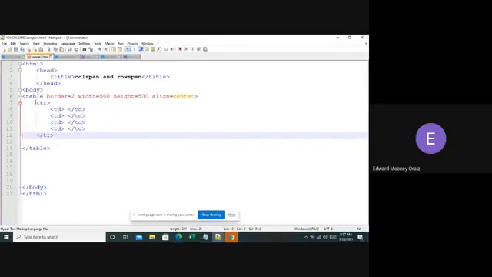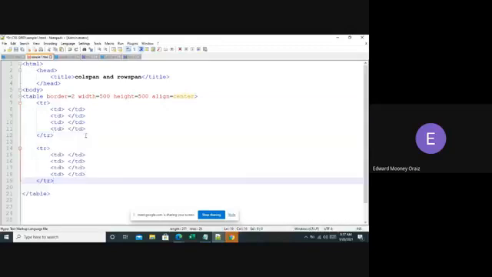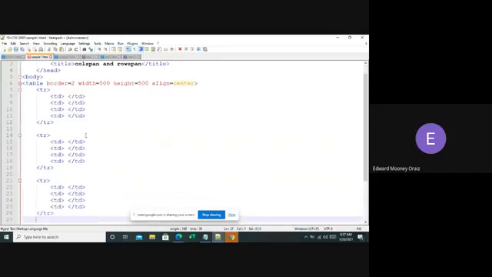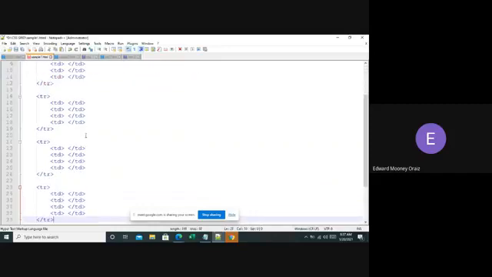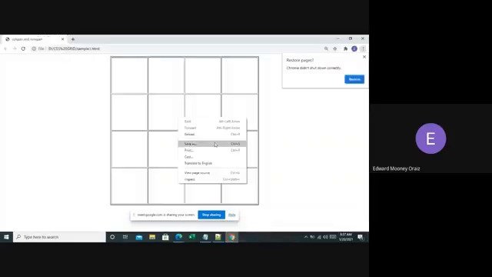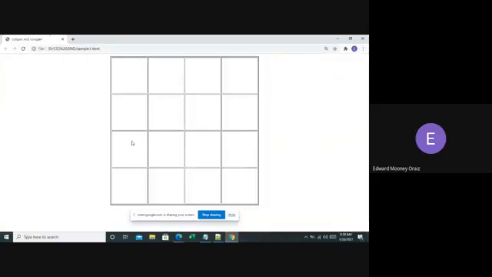Okay, so next I just copy and paste this one. Right now we have 2 rows and 2 columns. Now that's the third row, and that is the fourth row. So right now we have a 4 by 4 table.